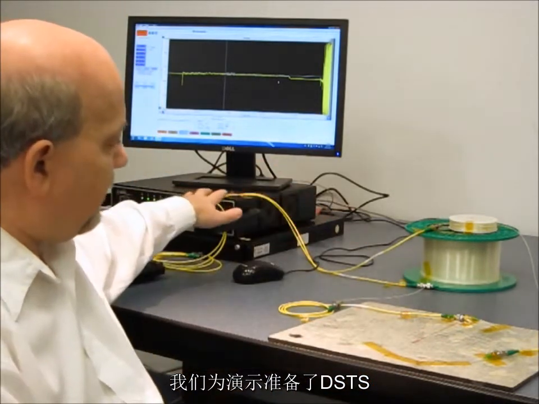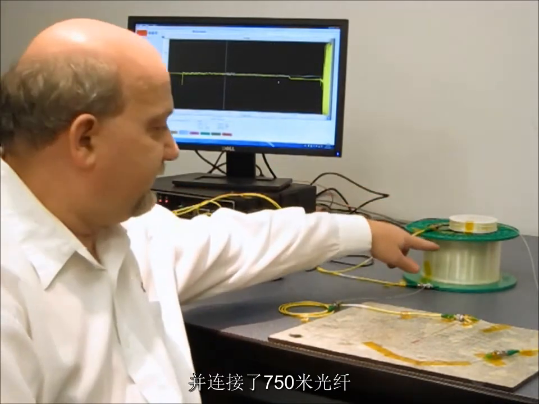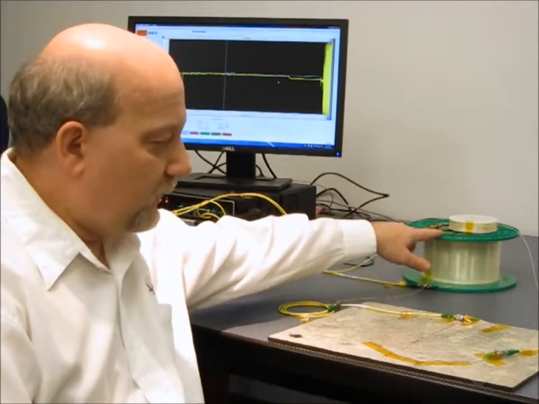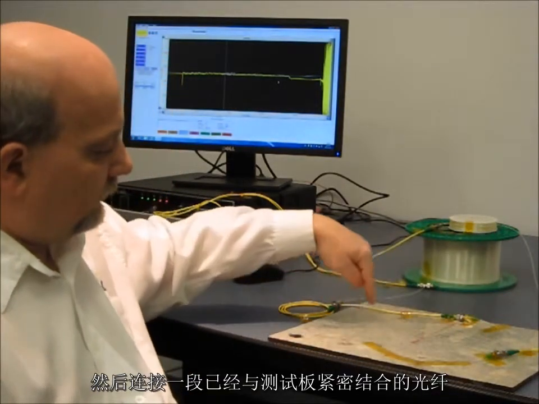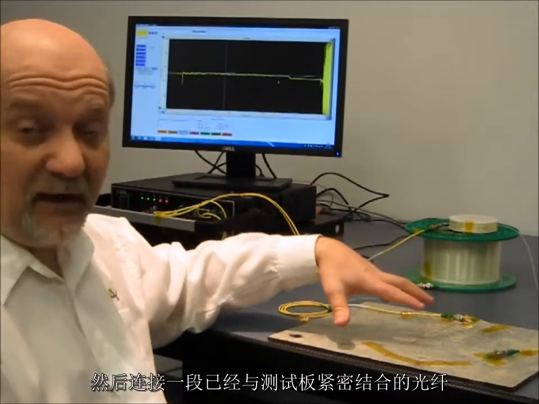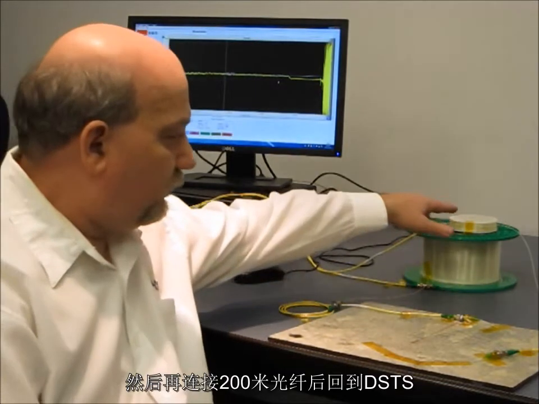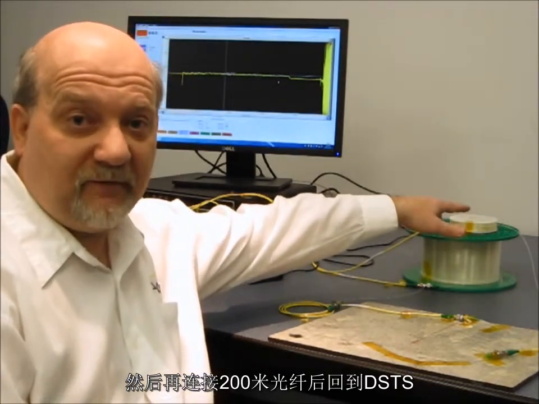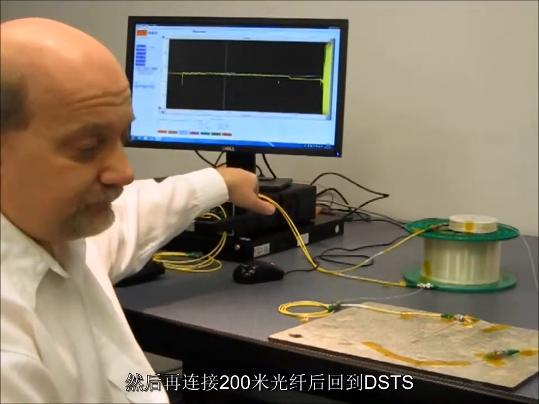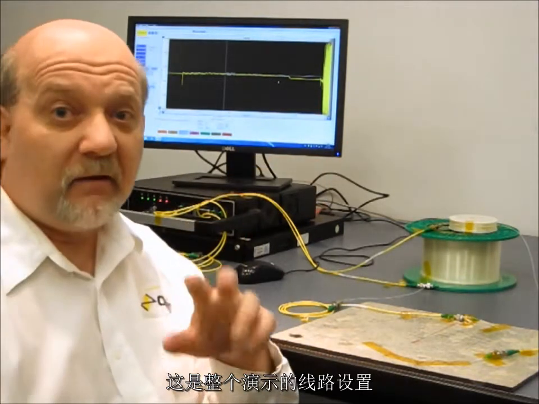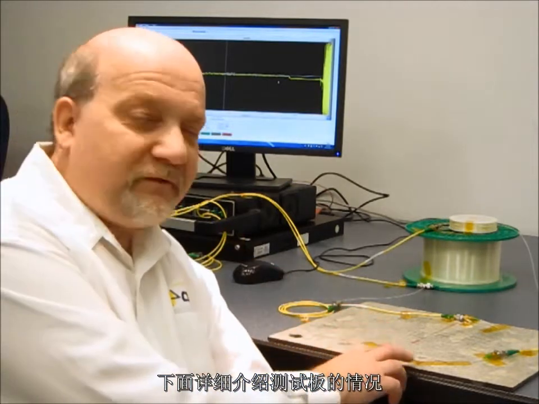To demonstrate that, we've set up our instrument together with a reel of 750 meters of fiber, which is then connected to this fiber that we've put onto this plate to simulate our structure. It then goes back to another reel of about 200 meters of fiber and back into the instrument. This will form our test bed for our experiment. Let's talk about the structure here in more detail.